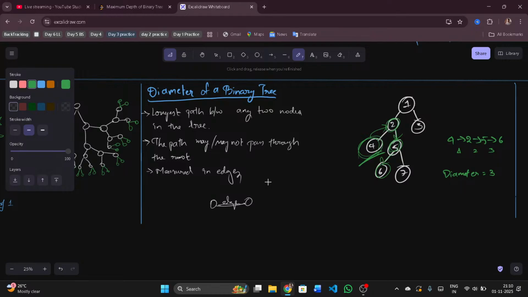But don't you think the diameter is wrong here, right? If you just take 3, 1, 2, 5, 6, that's what I am thinking, right? So instead of taking 4, 2, 5, 6, why can't we just take 3, 1, 2, 5, 6? Let us check, can we take it, right?